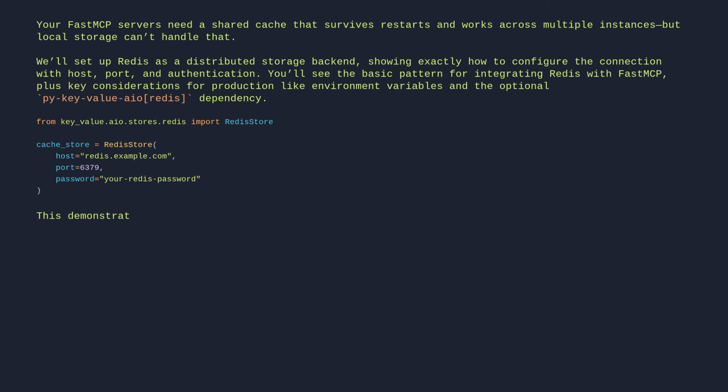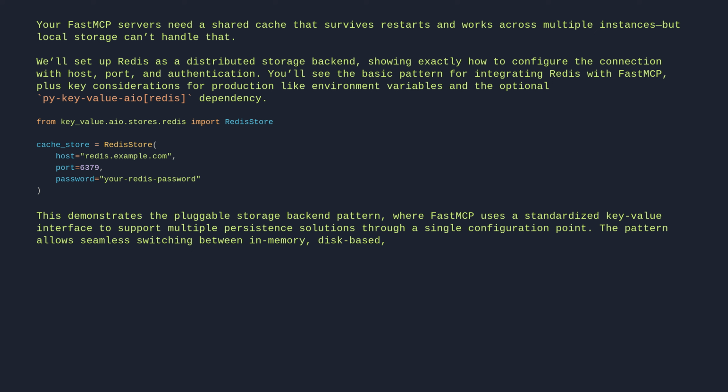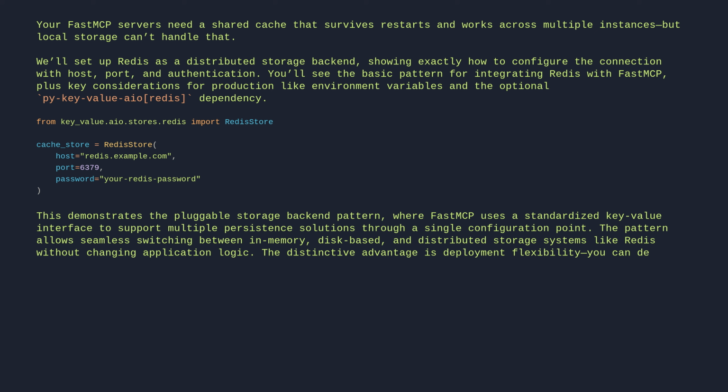This demonstrates the pluggable storage backend pattern, where FastMCP uses a standardized key-value interface to support multiple persistent solutions through a single configuration point. The pattern allows seamless switching between in-memory, disk-based, and distributed storage systems like Redis without changing application logic. The distinctive advantage is deployment flexibility. You can develop with simple memory storage, then transition to production-grade Redis by changing just the store initialization.